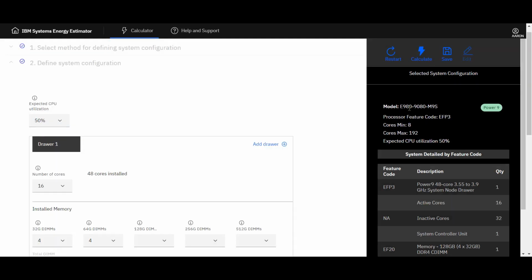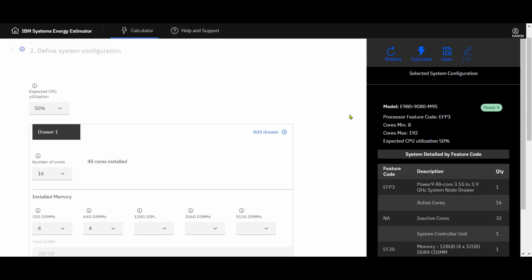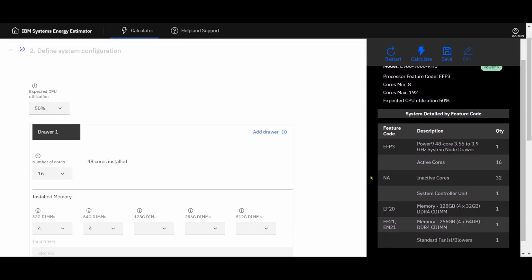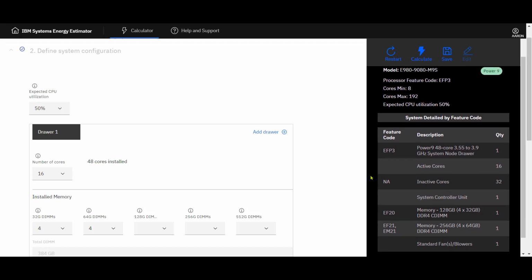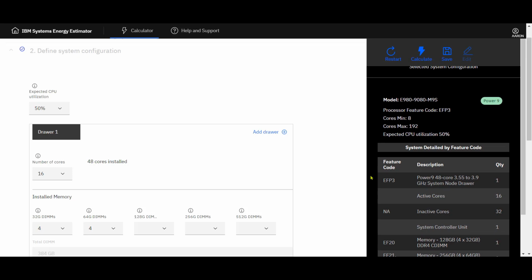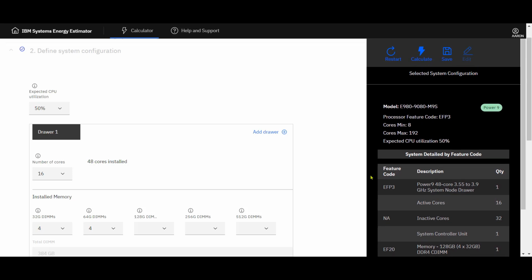Once a system has been selected from the table, the panel on the right displays the default configuration for that selected system. This includes the feature codes for the various components and their quantities. The controls of the calculator are also displayed now that there is system information in the right panel. These controls enable the user to work with configurations, specifically to restart, calculate, save, and edit.